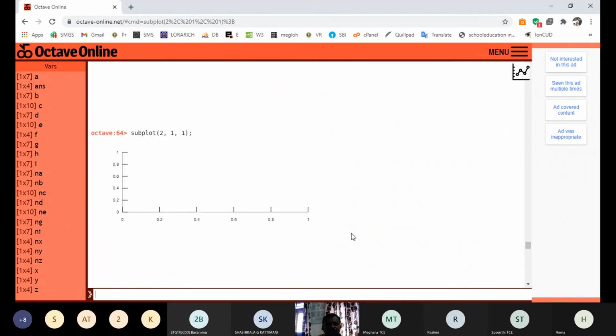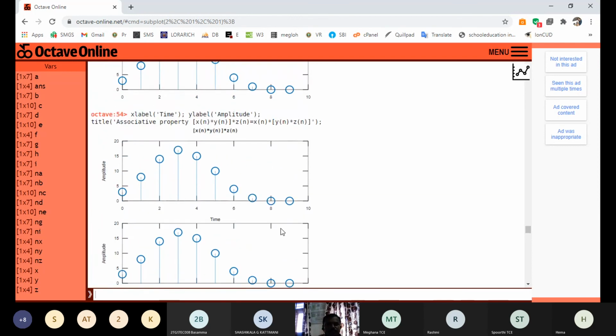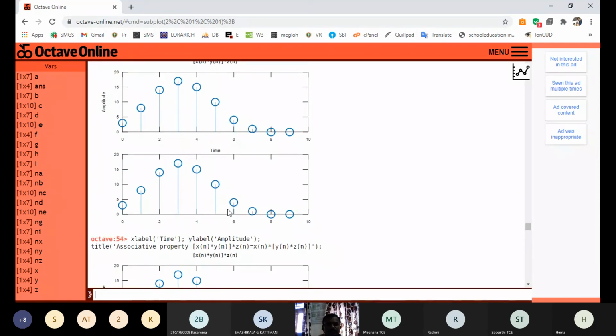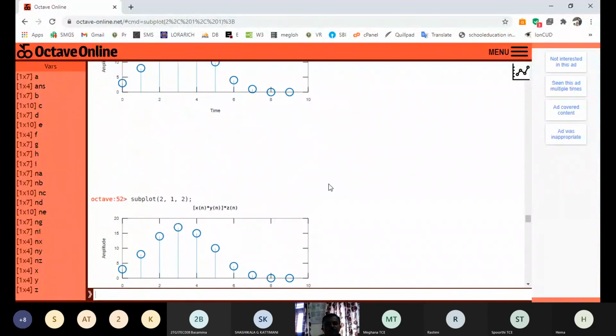You have to practice this. I will share this program in Google Classroom. Go through that and practice once again with different signal values.